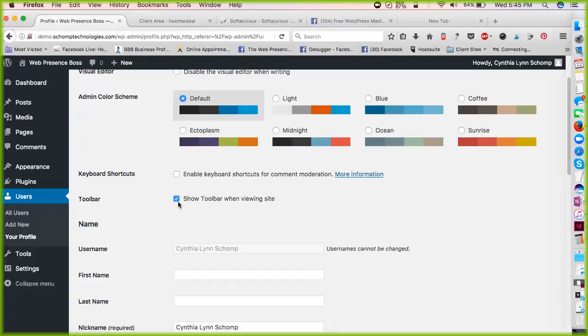Toolbar. Show toolbar when viewing the site. So that means when you're on the home page, if you're logged in, will this admin bar on the top here display? I leave it on because I really like having it for myself there. But when I'm done editing the site, I turn it off so that it's not bothering my users. I have them use front end menu bars.